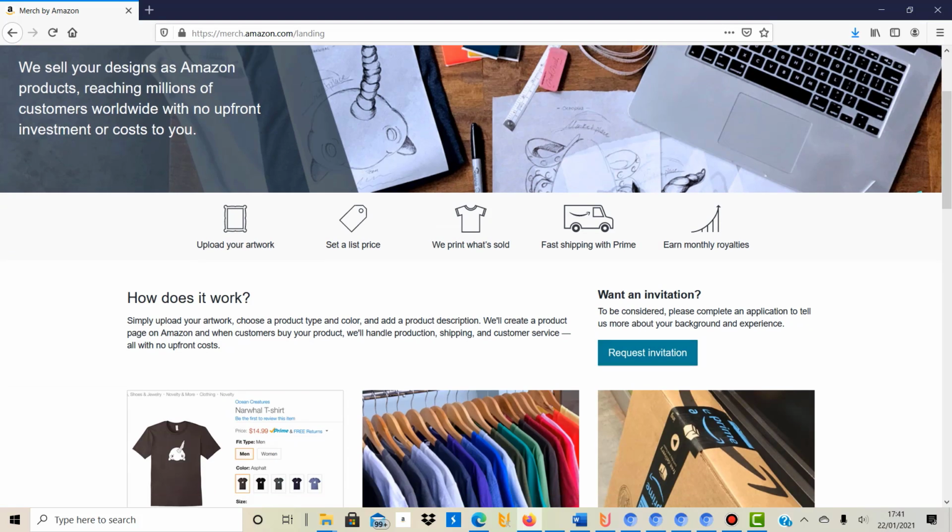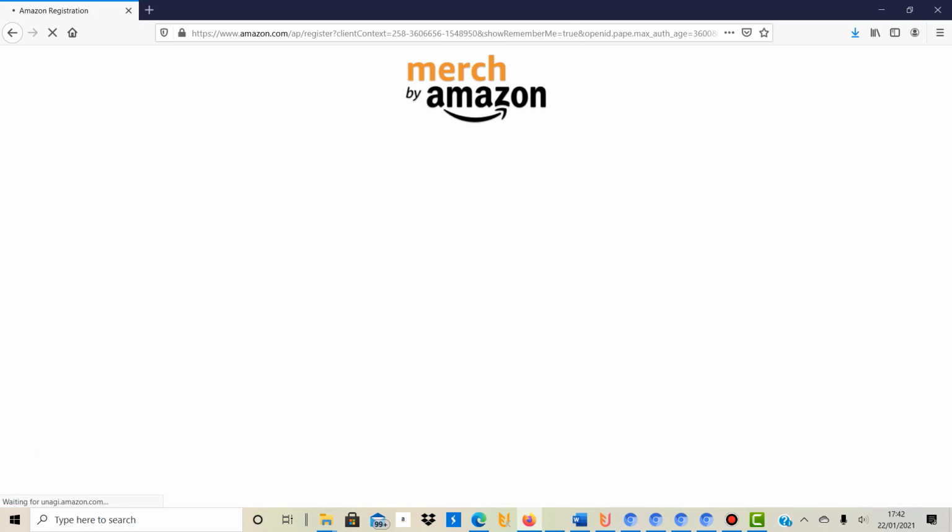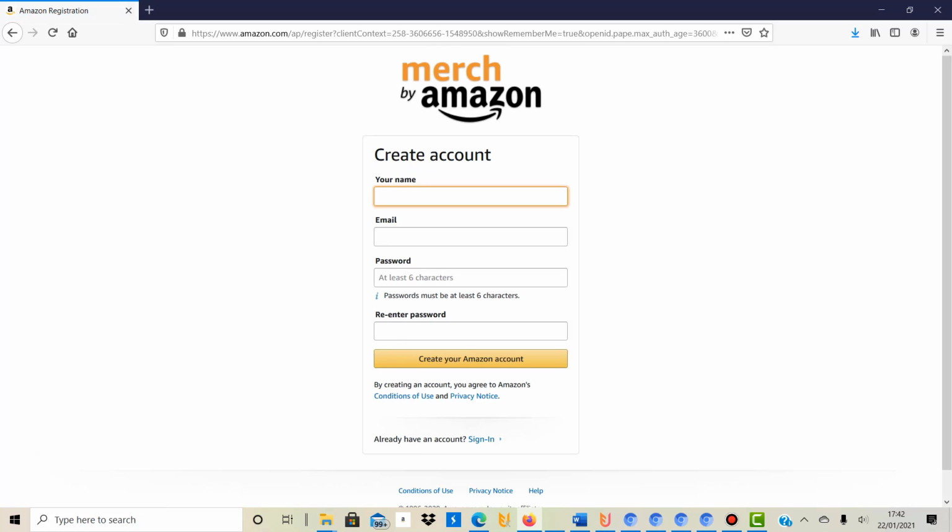So the first step, when you go into this website, merch.amazon.com/landing, is to click on request invitation. That's the first step, which then takes you to another website, or to this platform. What you need to do here is create your Amazon account, because if you don't already have one, you need to start here.